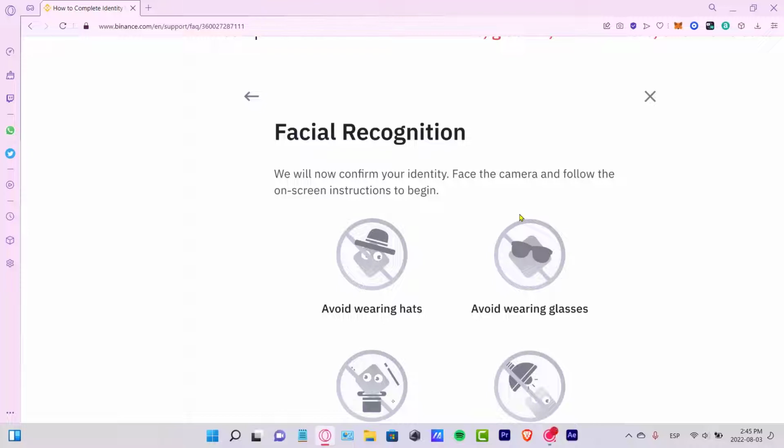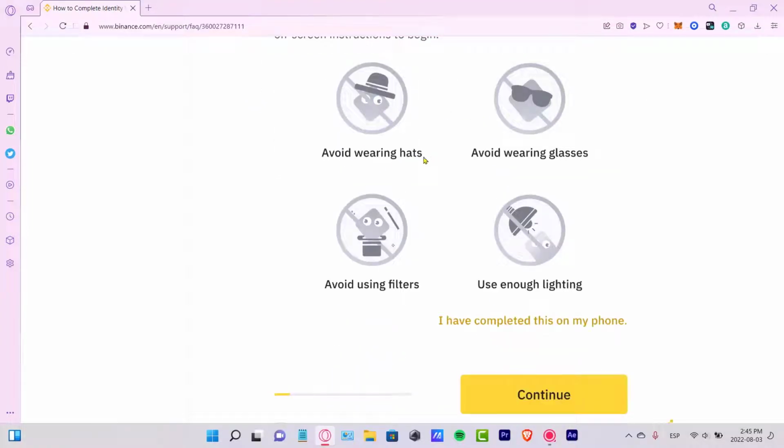So that's the reason why they need facial recognition. Here are a few tips that we can follow: avoid wearing hats, avoid wearing glasses, avoid using filters, and use soft lighting. This one is a little bit obvious, it's just for the verification process, guys.